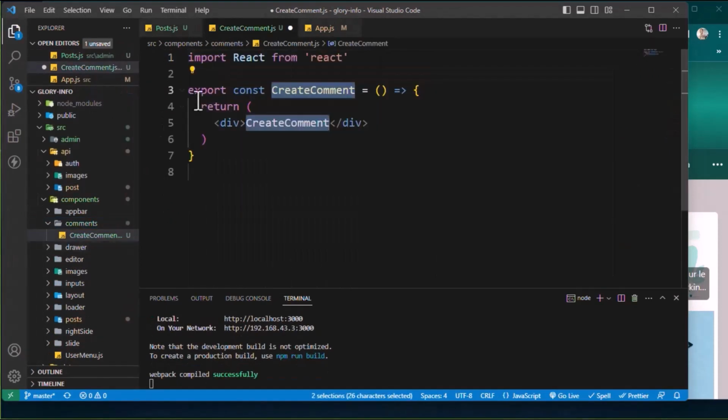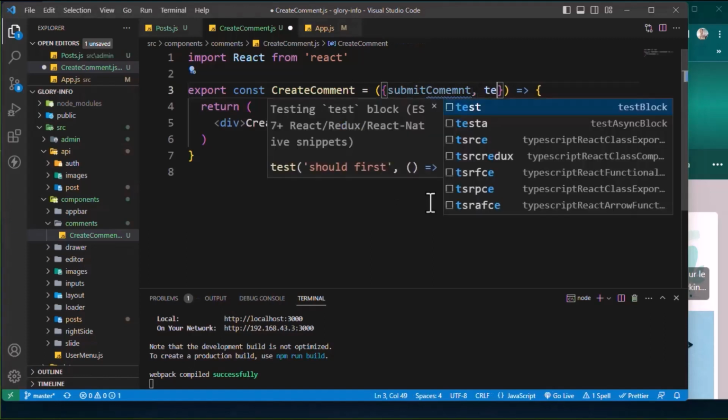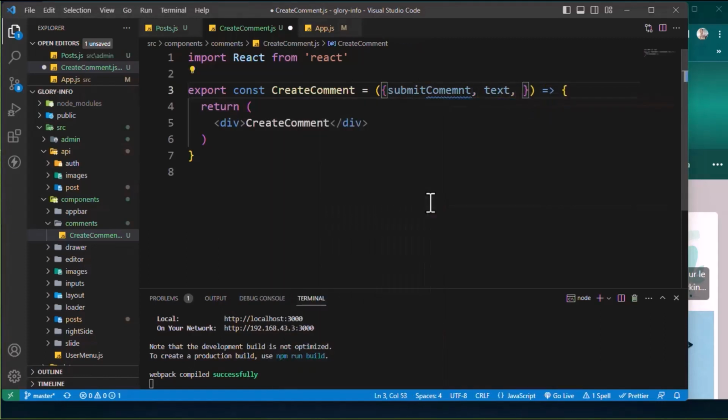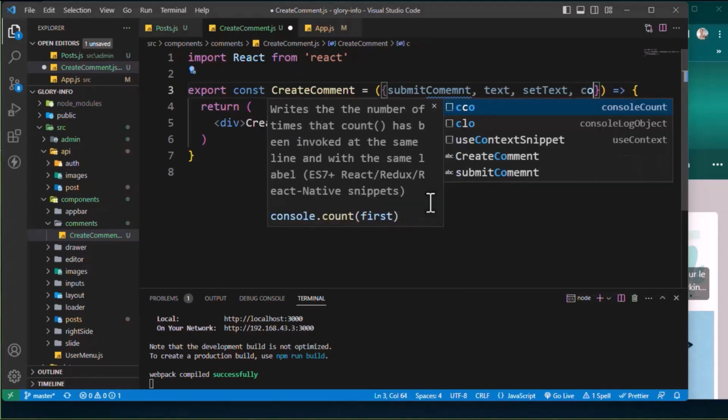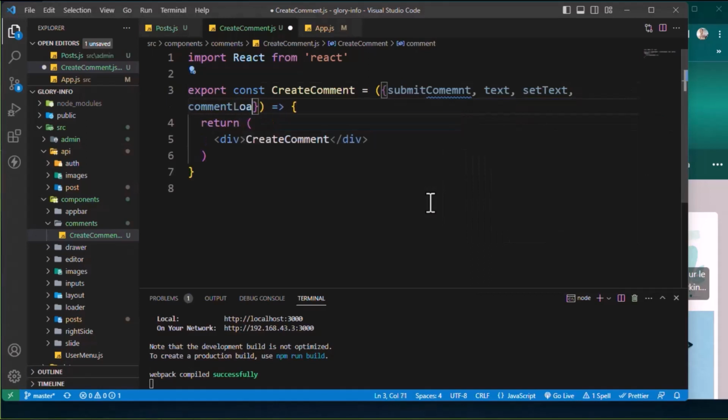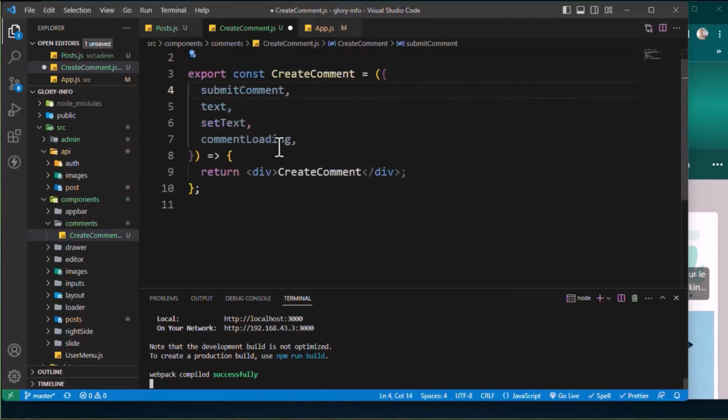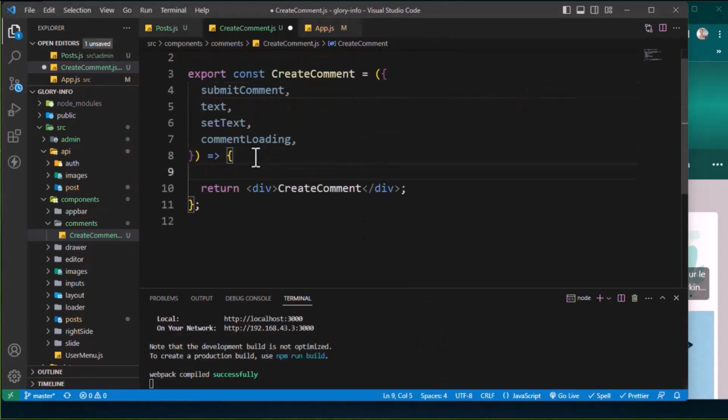All right, so what we are going to do in this create comments, we have 4 props here. We have submit comments. We have text, that is the comment itself. We have set text, which are states. So text is a state, so set text is a state. Comment loading. Okay, so these are the props. Let me spell this correctly. So what we have in here, this div, we also add a class name.